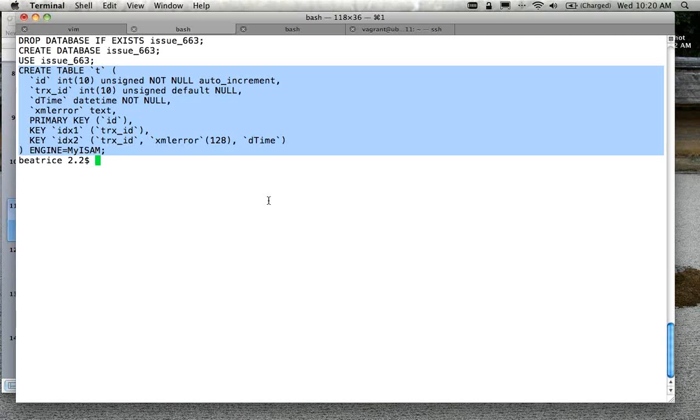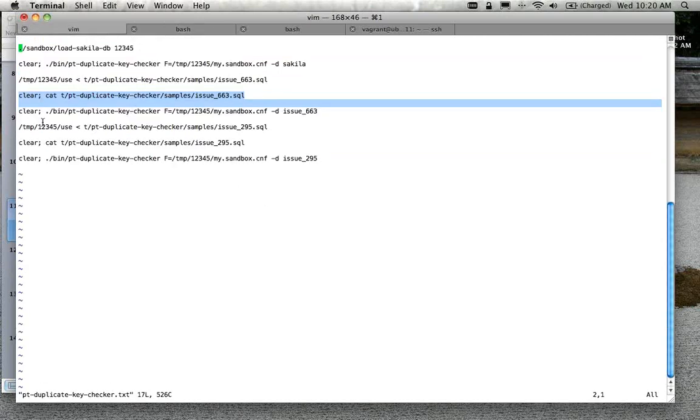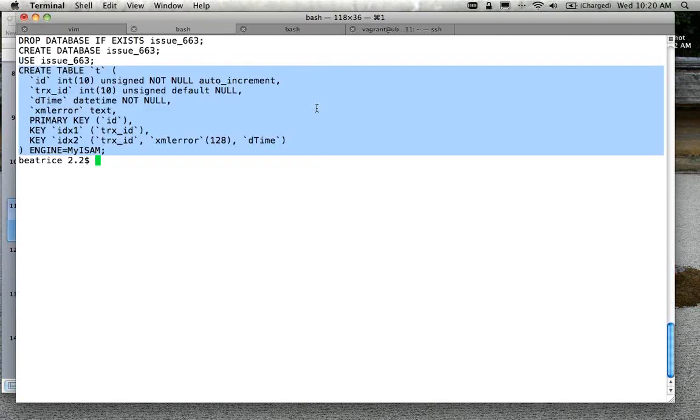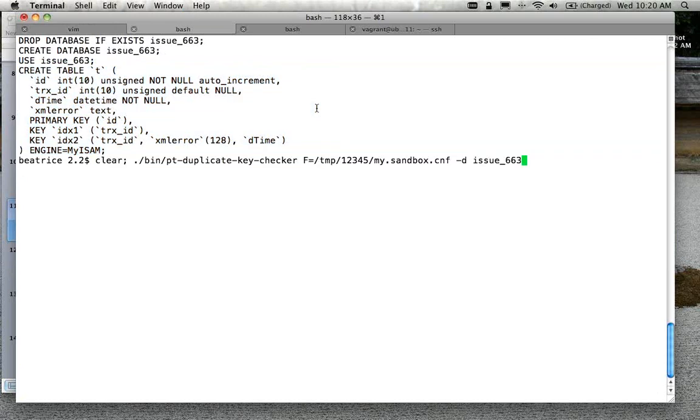Okay, now let's see what the tool says about this table. Again, don't worry about how I'm running the tool. This is a demonstration of it at work. All I'm doing is telling the tool to run on this table that we see right here, and let's see what it said.